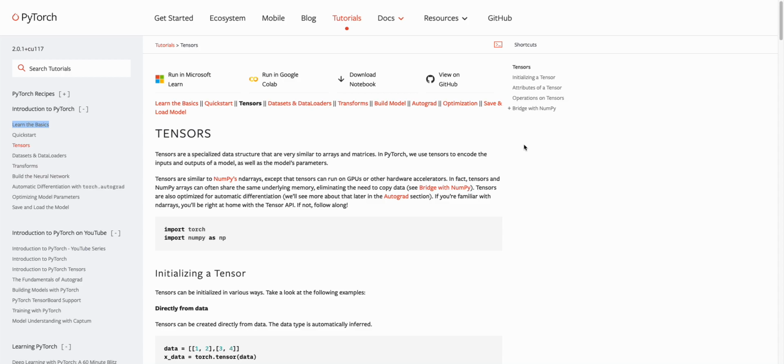I'm learning neural networks using PyTorch, using this PyTorch official documentation. And I will just be sharing what I've learned so far in these videos. So I would definitely not recommend completely relying on what I'm saying in these videos, but this is my experience and I just wanted to share.